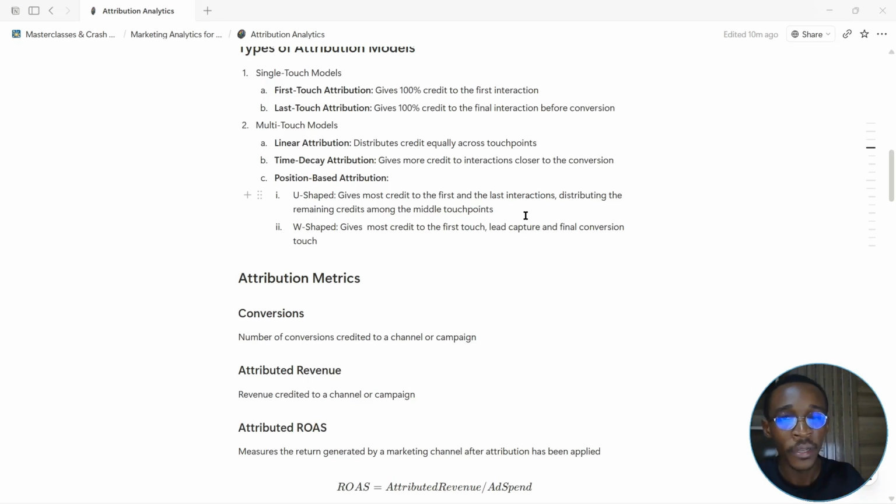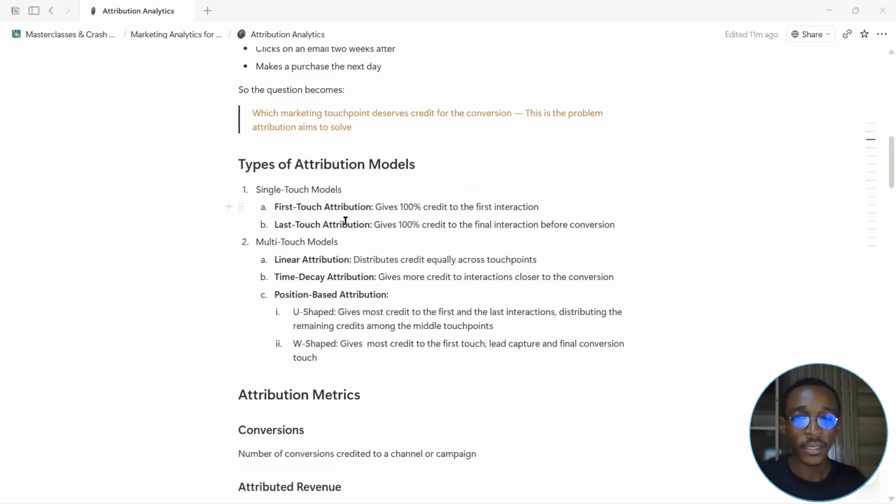So any touch points that led to some sort of higher interaction from the customer also take equal credit with the first touch point and the last touch point, while the remaining credit will be split between the touch points in between. So guys, these five attribution models are the most important attribution models that you have to know, have to internalize.